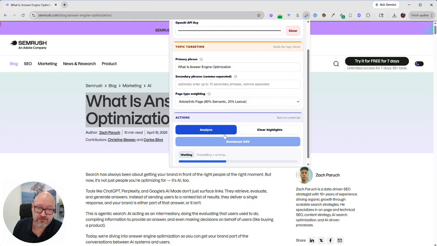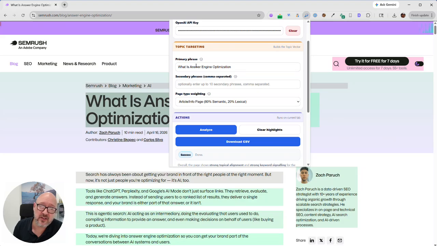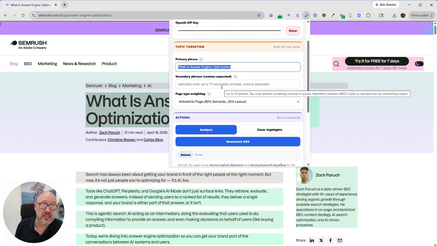Let's analyze. What the extension is doing now is creating a topic vector, getting an embedding for our topic. In this case, it's just one primary phrase. If we had some secondary phrases, it would create an embedding that utilized the primary and secondary phrases with an upweighting on the primary phrase.